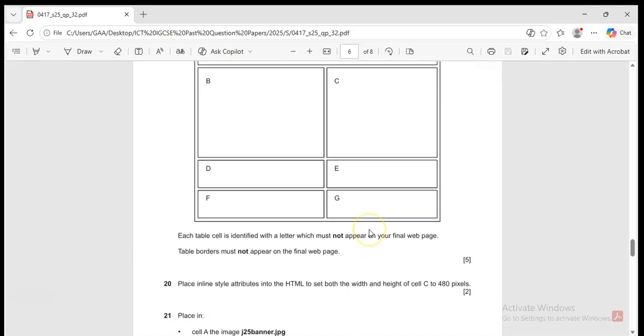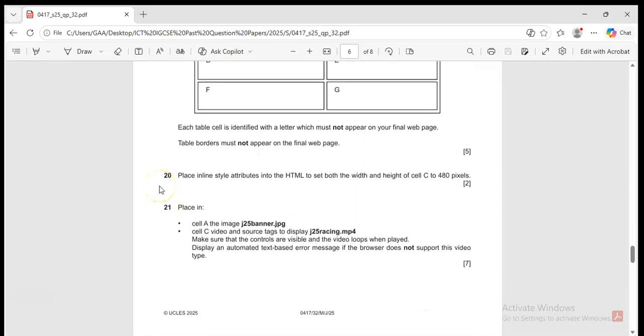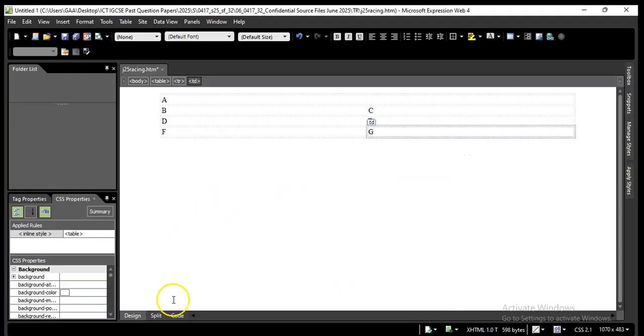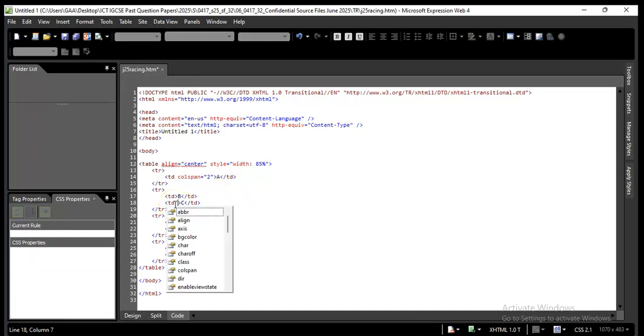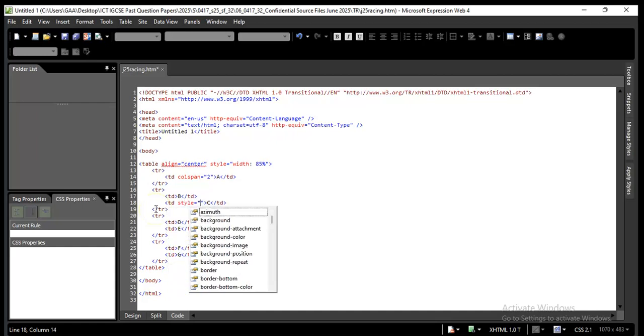Yes. All right, so it says we should place inline style attributes into the HTML to set both the width and height of cell C to 480 pixels. Inline style, so you go to the code, or let's go to cell C first, go to code, and then we'll place an inline style here. To do that, you come to TD tag here, and you type style. This is how to place your inline style.